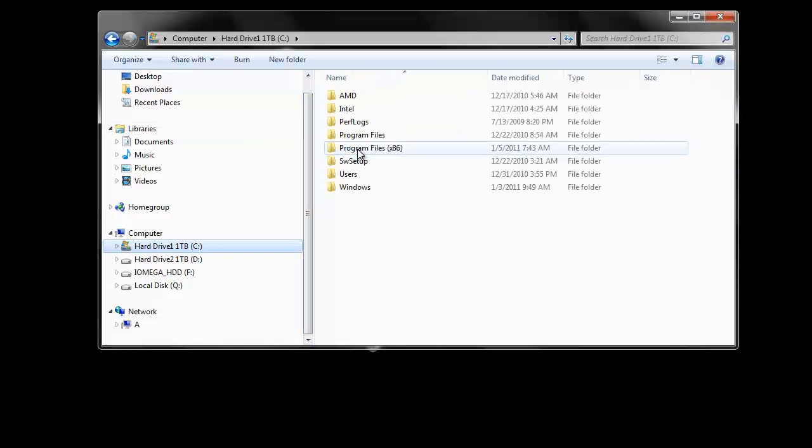Now I'm using Windows 7, and Windows Vista will have the same kind of file structure that I have here, like Program Files and the x86 Program Files folder. But as well as XP, you won't have the Program Files x86, it will just have the Program Files. So if you're using XP, navigate to the Program Files folder, and if you're using Vista or Windows 7, go ahead and click on Program Files x86.